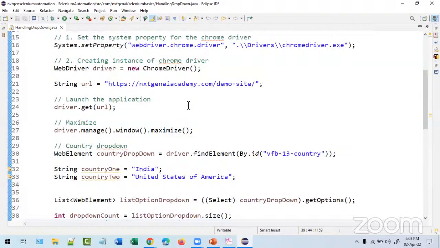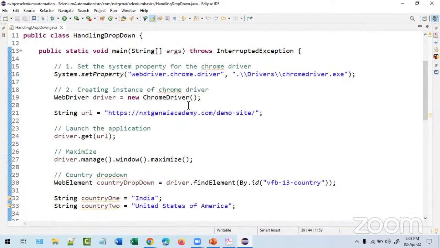For Zoom team, you have the document in which I have already clearly mentioned. Just read that and explain it accordingly.